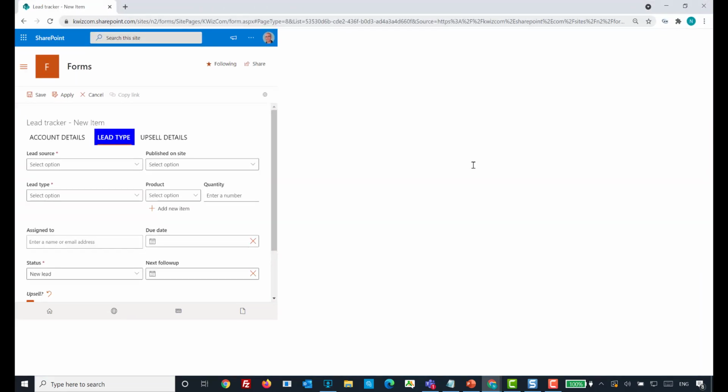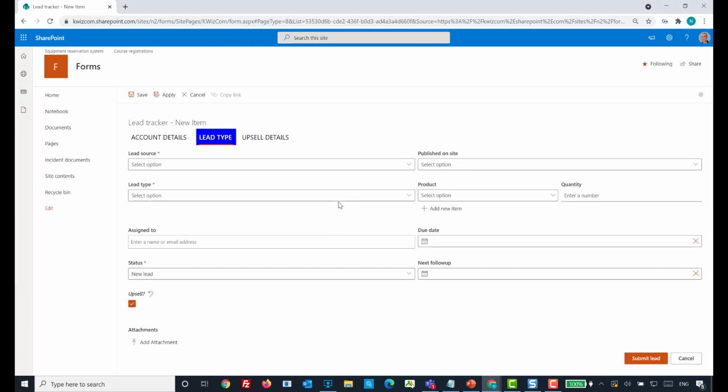Now, second thing I want to do is to make my form dynamic. So as you saw in my slides, I want to do two things here. You remember the product and quantity fields. I want them to appear only if the selected lead type is product license. For any other value that I select here, I don't want the product and quantity to be visible. Okay, that's a very basic dynamic behavior.